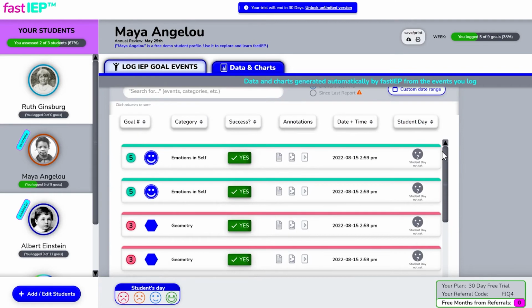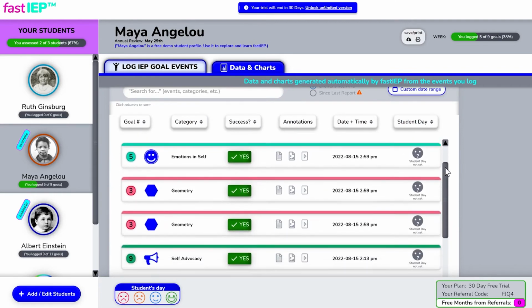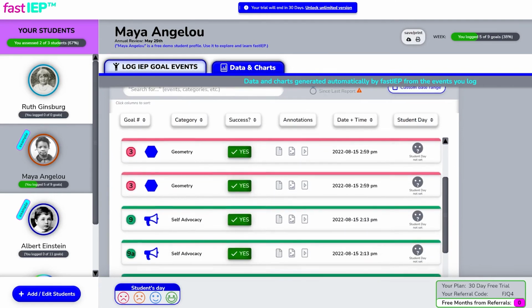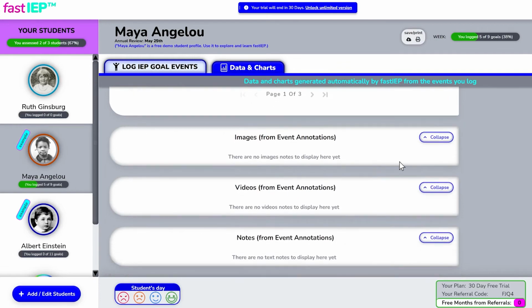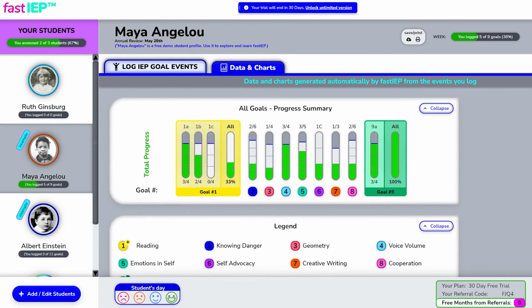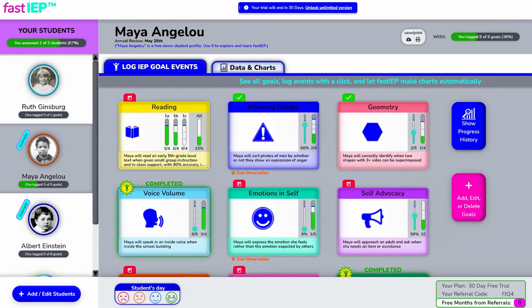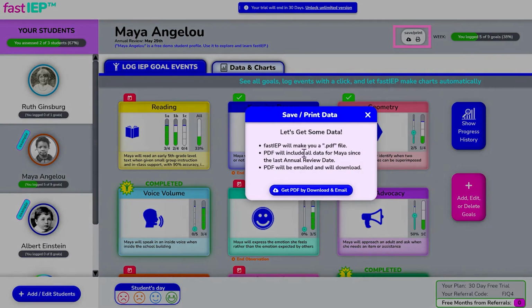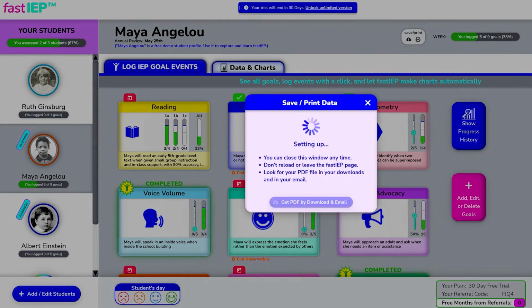You can look at each individual goal and whether they were achieved. And then if you had added any images or videos or notes when recording progress, those would all appear here. All of this information can be printed out in a PDF that you can just insert straight into your reports. I just click this button and I'll get a full report for that student's progress up to this moment.